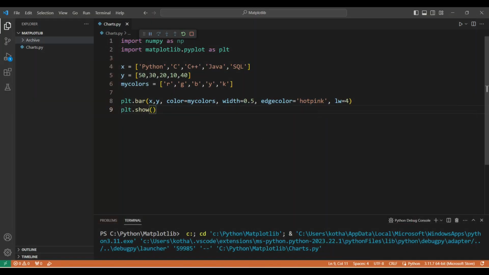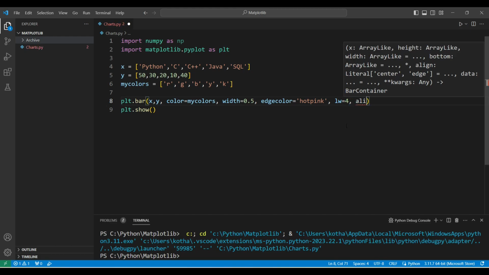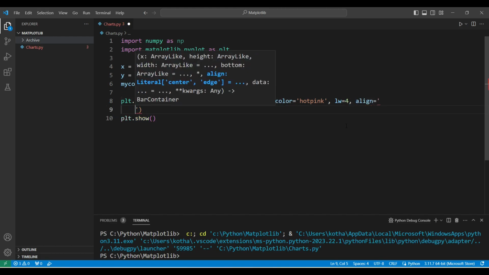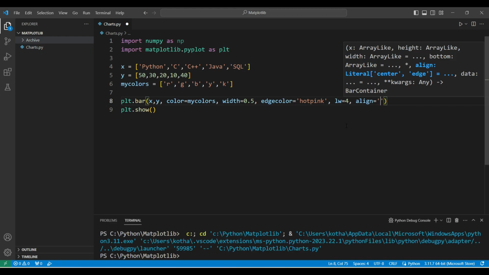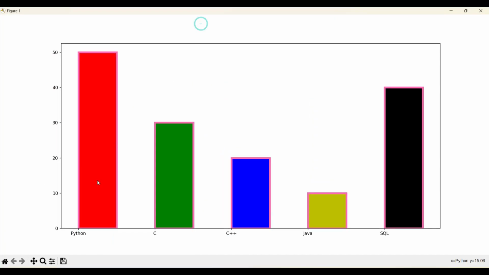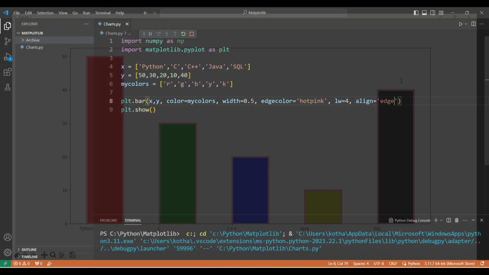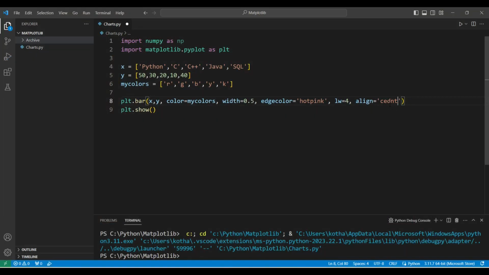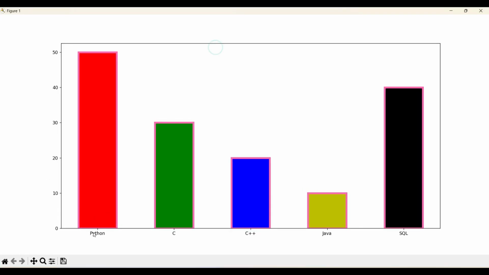And the next one is align equals to edge. We can give an option. So what it does is, if you see here, Python is coming at the edge, C is coming at the edge, C++ is coming at the edge, Java is coming at the starting side. If you want it in the center, you have to give it as center. Okay, center, F5. See, now you can see these values in the center. That's what the align option does.